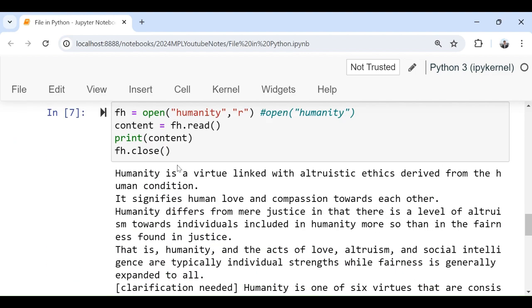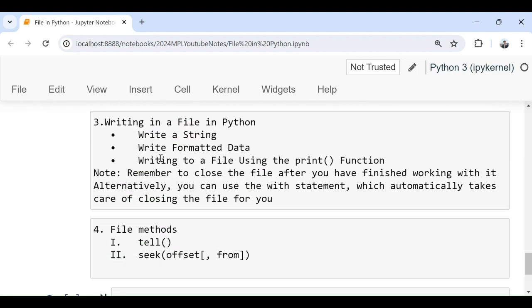Now let's come and discuss writing in a file. We know that if I open a file with the W mode, it will write data into the file.